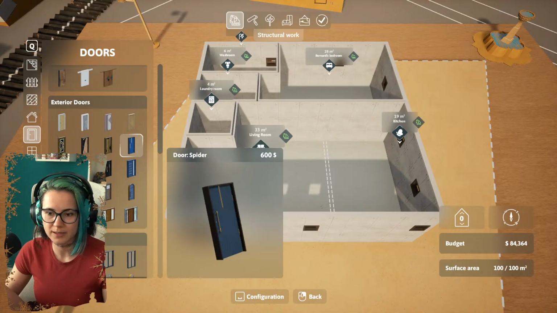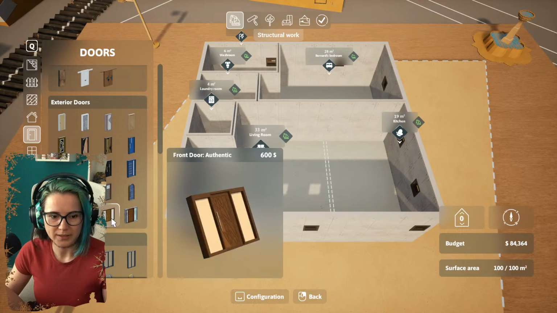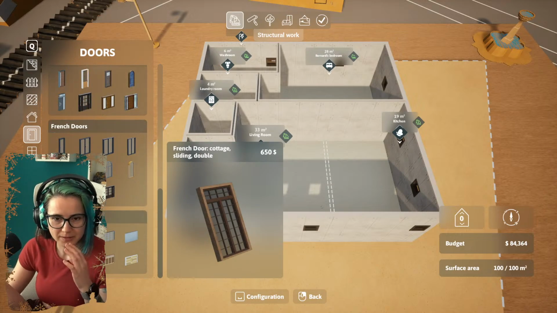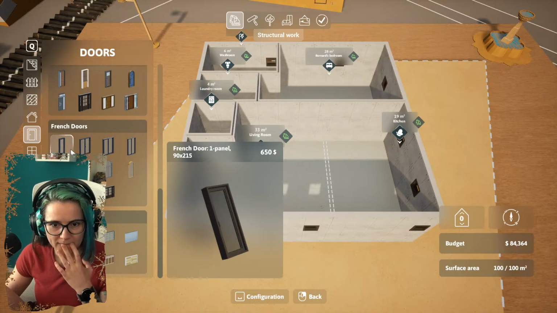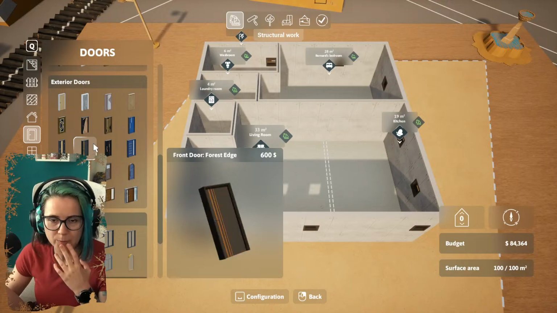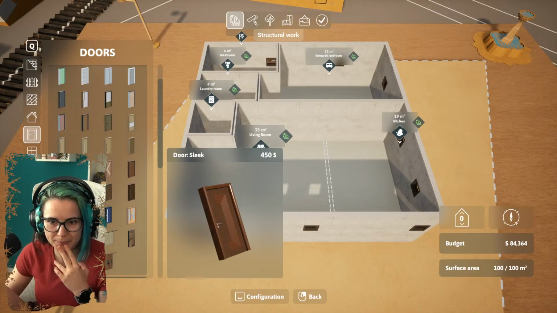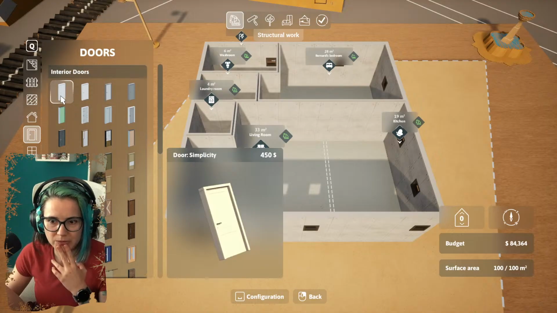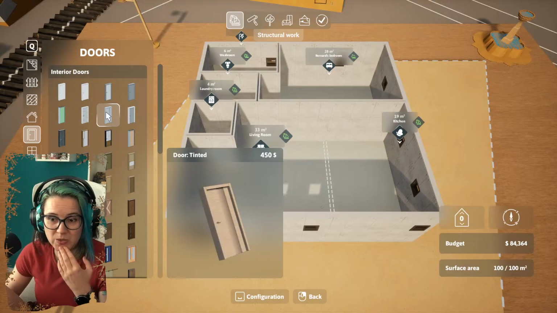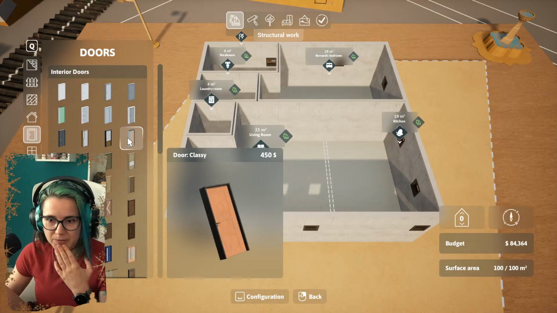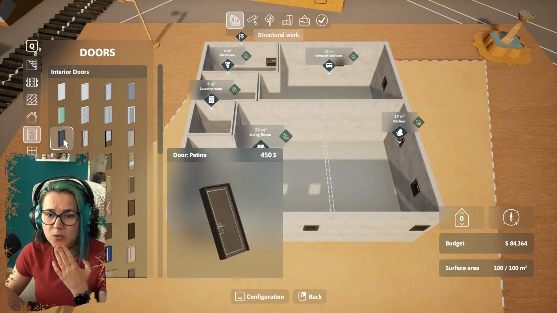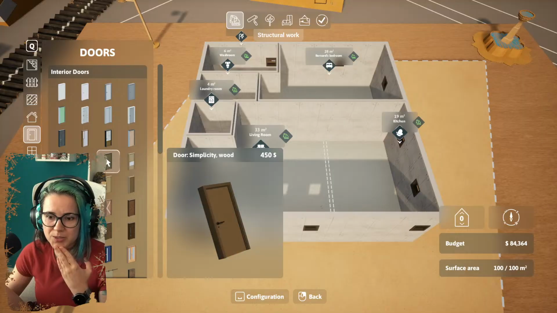Well, you don't have doors yet. Oh god, I keep doing this. Let's put doors here. Yeah, maybe it's a painting. Well, we'll see. We need interior doors. They're up here. We need simplicity. They're all 450. How about a lime green door? Minimalist wood. Classy. Prestige. Also, you can't change the color of these, and I feel like that's a missed opportunity. It'd be so nice to just change those colors.